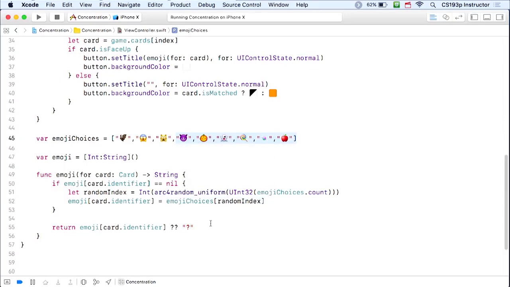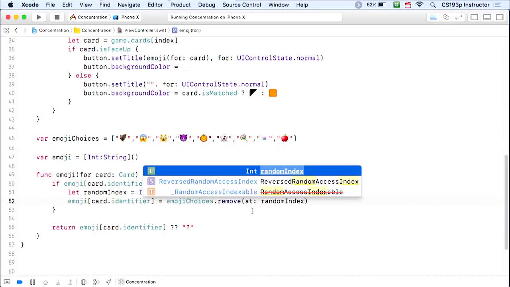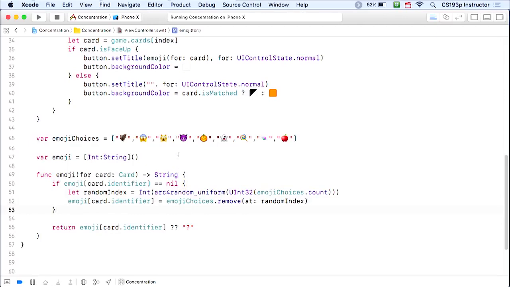So to do that, I'm going to use a different method in Array than subscripting called remove(at:). And I'm just going to remove at the random index. remove(at:) returns the thing it removed, and so it's going to pick one of these emojis out of here and return it, and I'm going to put it in the dictionary. Everybody got that? Now, there's only one other thing here, which is what if emojiChoices.count is 0? In other words, what if I've used all the emoji in emojiChoices? I've pulled them all out of there.